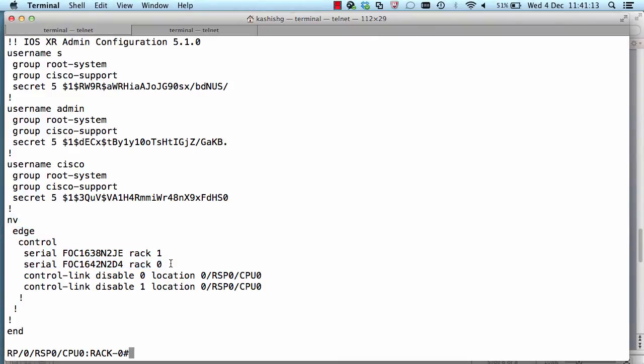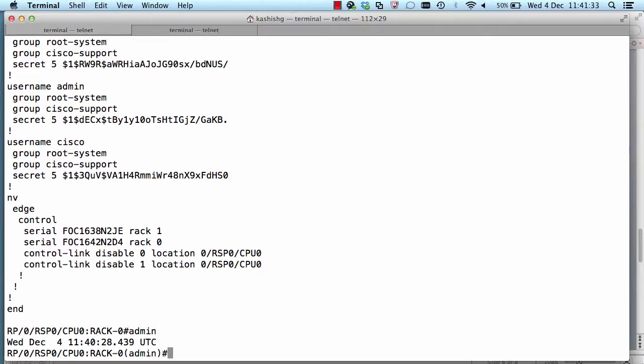Now the one thing to note is because this is a demonstration, I had initially already made the physical connections. I had connected both the EOBC ports and I had disabled them here just so that the two chassis don't start talking to each other before I make all the changes. So now I need to go ahead and enable both these links so that they both become active and the chassis can talk to each other.